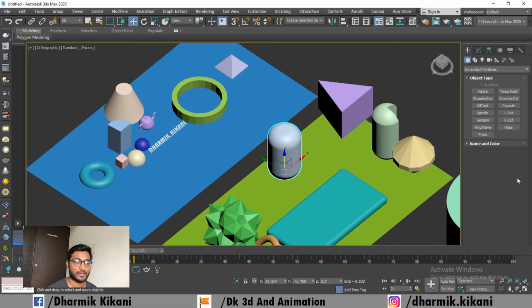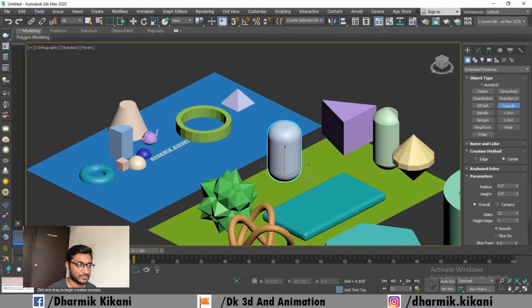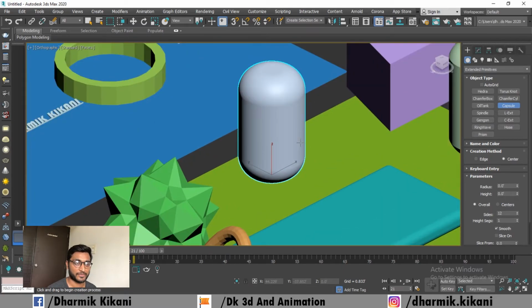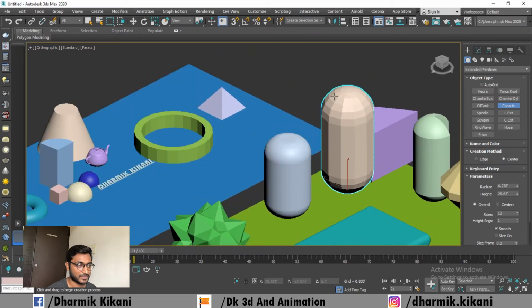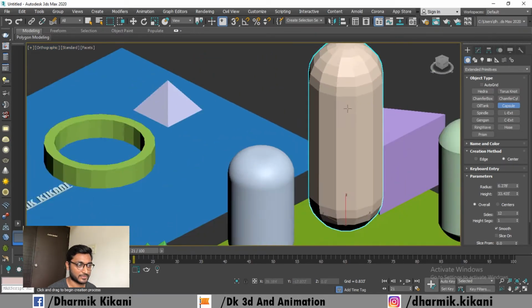Now next one is capsule. As you can see that a capsule also looks like this. So you can use chamfer cylinder for a capsule, but here I use capsule. Select some height, and as you can see that our capsule is ready.